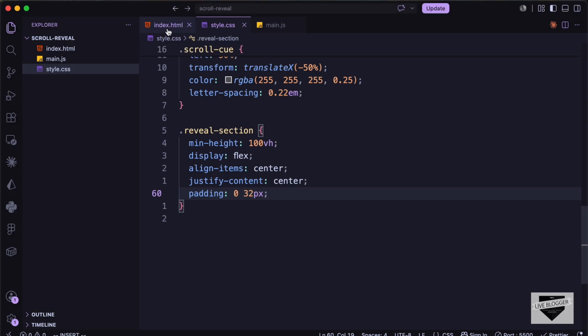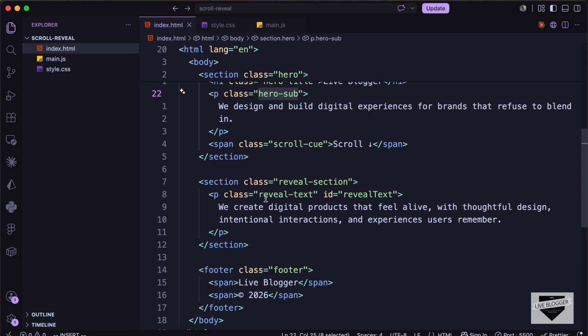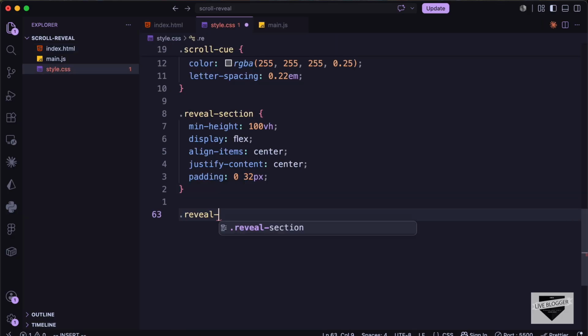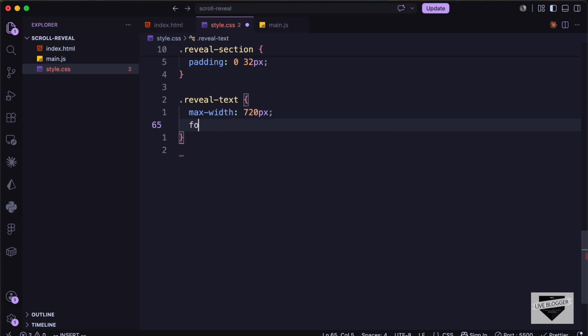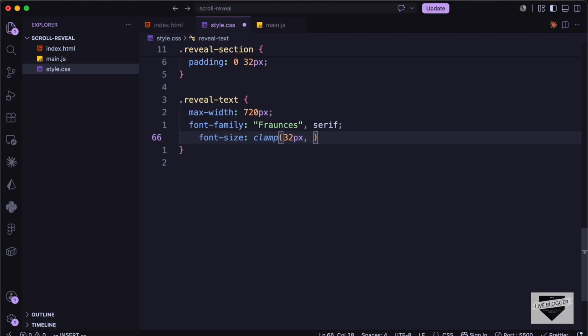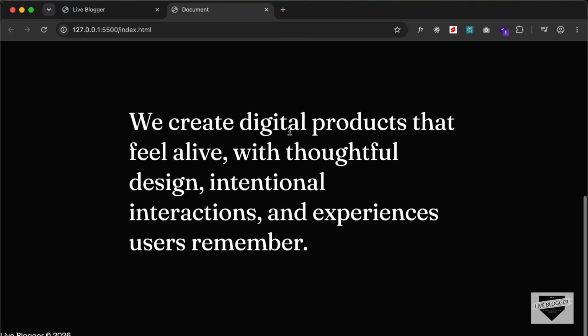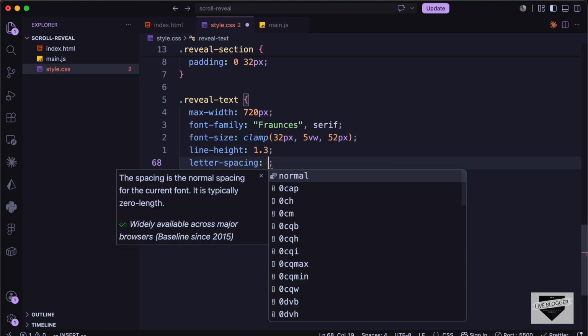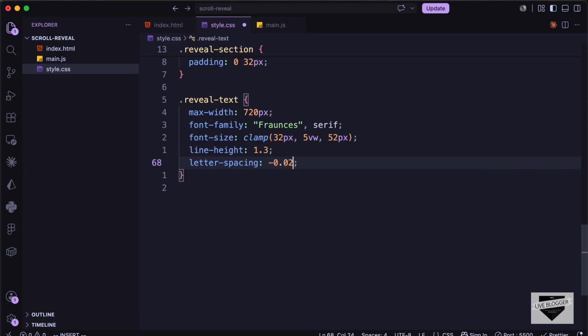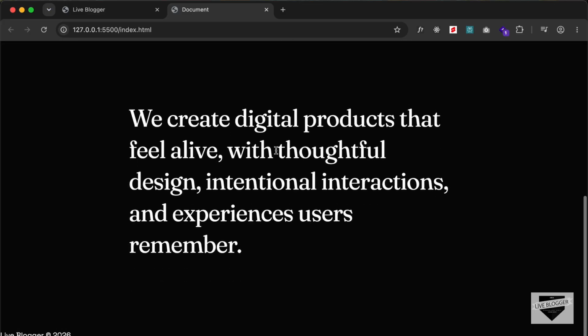Now let's target the reveal text. So in that we have this paragraph with the class of reveal text. So let's type reveal text, and let's set the max width to 720 pixels. Let's set the font family to Frances and serif, and let's set the font size to clamp, 32 pixels, 5 viewport width, and 52 pixels. Let's also set the line height. Let's set it to 1.3, and letter spacing, let's set it to negative 0.02 em. And this is how it looks.